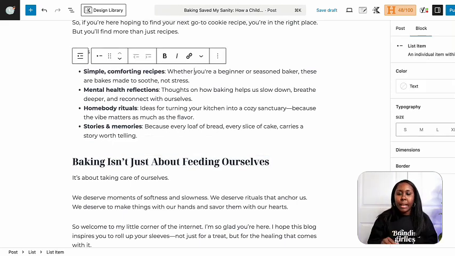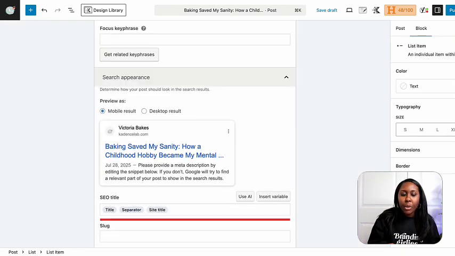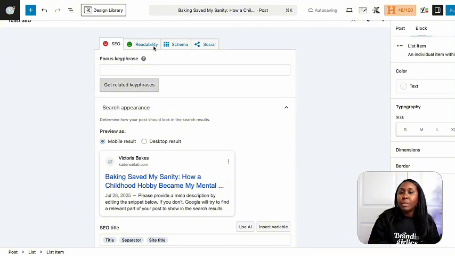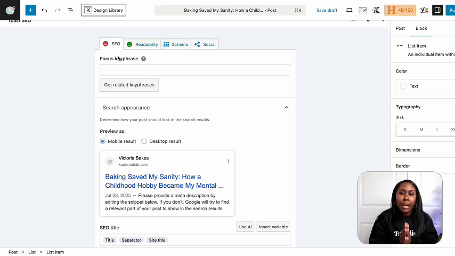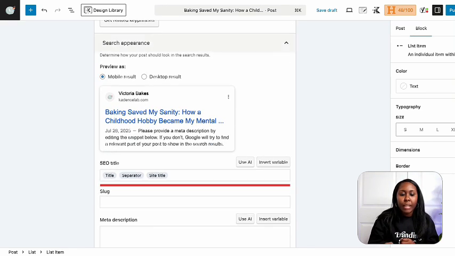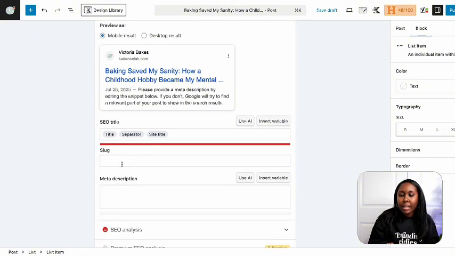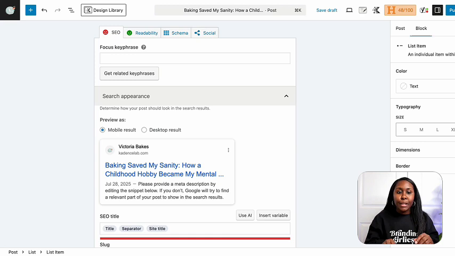So now that your text is complete, we are going to check in on our SEO. As you can see, we have absolutely nothing here. You can see our SEO icon has a red sad face because this is not SEO ready. So now we are going to include some keywords. We're going to create a meta description. We're going to create a slug and more to make this post search engine ready. Okay, so let's do some SEO.